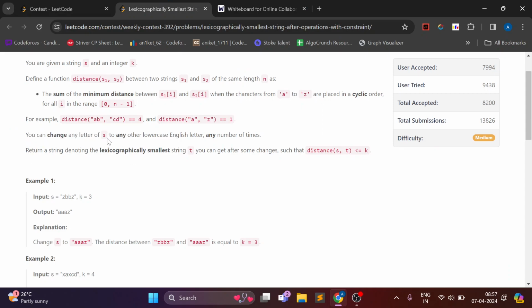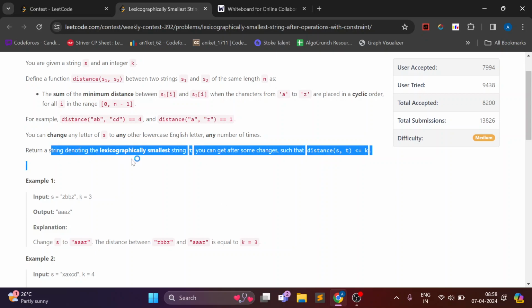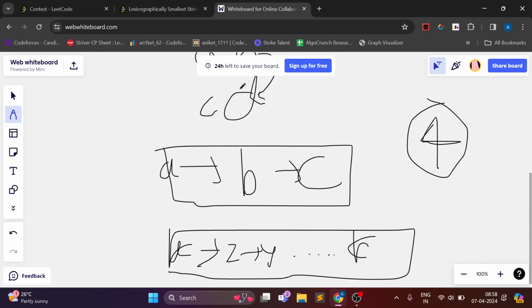So in this question we are given a string s, and we have to convert it into a string t such that the distance of s and t is less than or equal to k, and it is also lexicographically smallest.